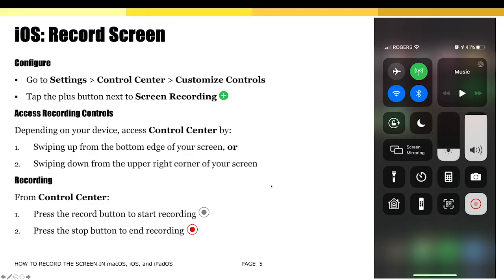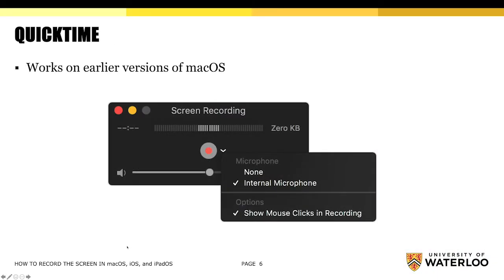Then, of course, you will need to access it from your photo library on your device and get it up onto your computer if you're going to be doing some post-editing. And one of the nice ways to do that is to use AirDrop, or you could use your file folders as well.